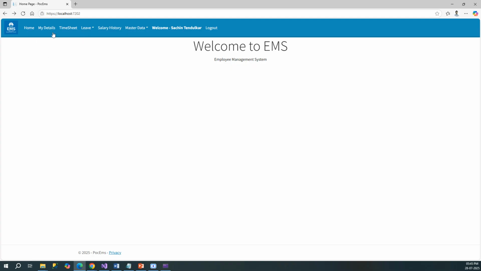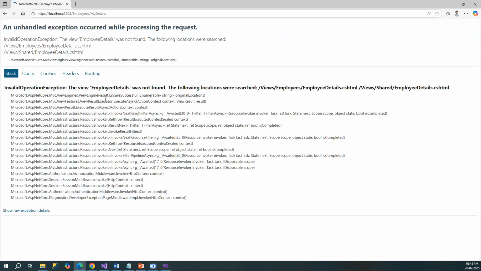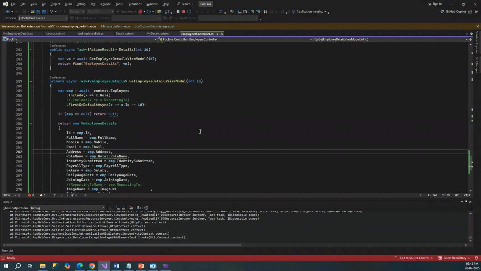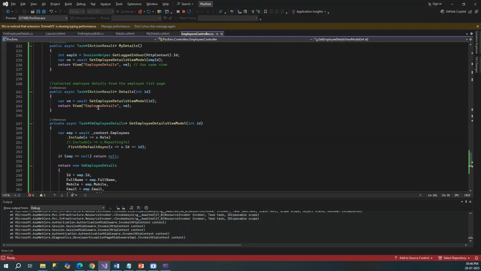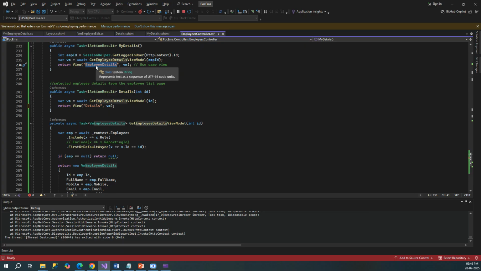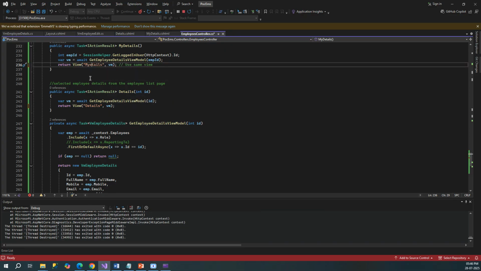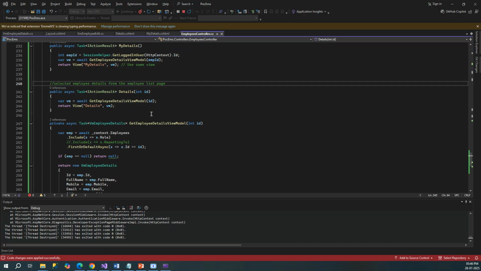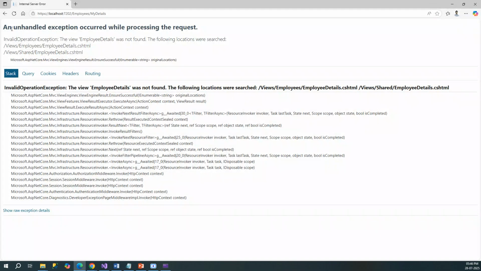Let me go to home again. Let me go to my details. Okay, so my details was not found. Because while we did copy pasting, here it should be details, and here it should be my details, and we created two different views. Let me save this, and let's go to the browser.